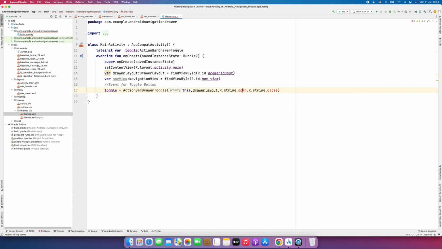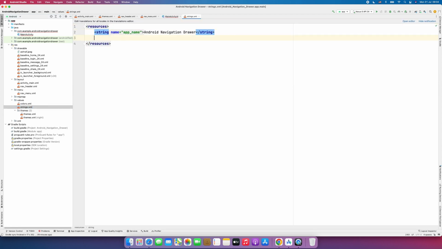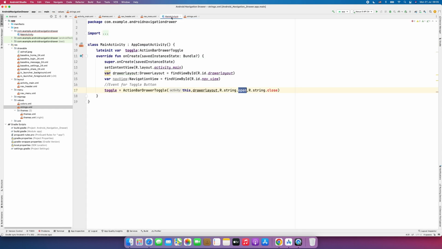We need to define this in the strings.xml file. Now, open and close, so we need to define two strings here. I say string name is equal to open, and the text should be open. And also we need another string. The name should be closed and the text should be closed. Now save it, and as you can see, the problem is solved.